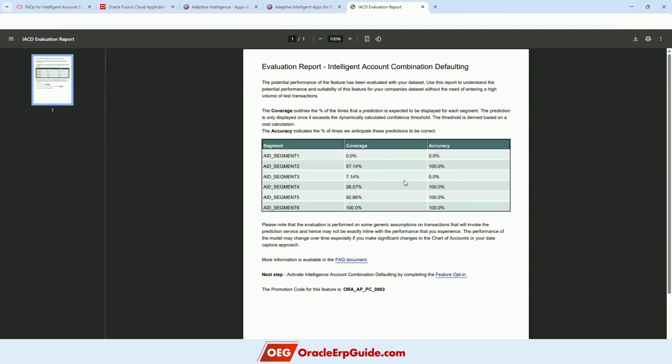Now, how does it determine the accuracy? It determines the accuracy on the basis of the similar volume of historic data. If most of your invoices follow a similar kind of accounting for some supplier or for some distribution, the accuracy percentage will drastically increase. That is how machine learning learns its algorithm, and this algorithm is going to be enhanced in the further releases in the background. So you come to this report and you see the coverage outlines and the accuracy for each segment of your COA. And if you want, there are two FAQ document links as well.